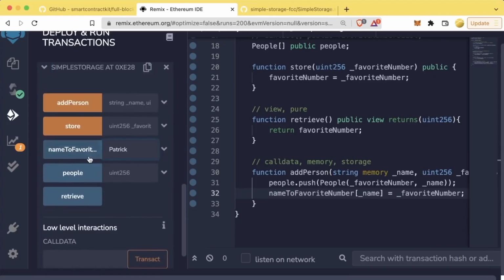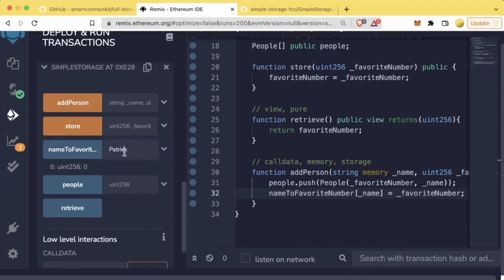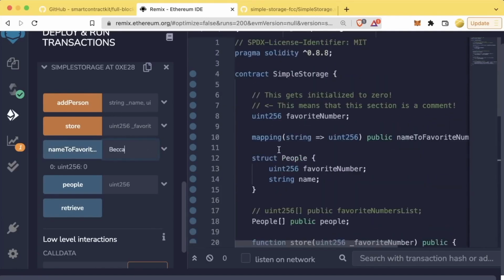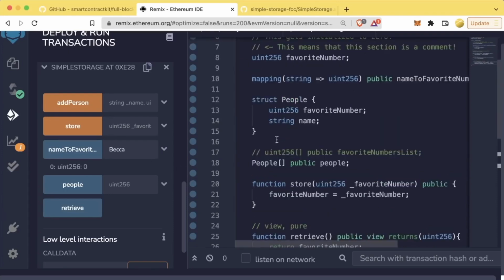If I type in Patrick, nothing shows up. If I type in Patrick, you'll see I get a 0 response. If I type in John, I also get a 0 response. If I type in Becca, I also get a 0 response. When you create a mapping, you initialize everything to its null value. Every single possible string on the planet right now is initialized to having a favorite number of 0. So if we want to change that, we'll have to go in and manually add that.